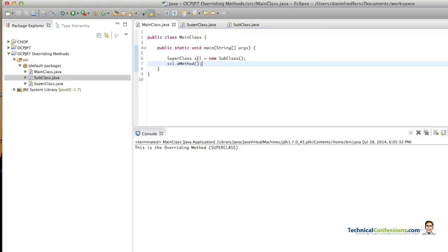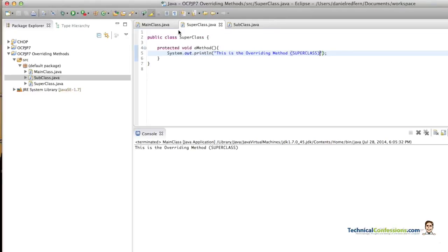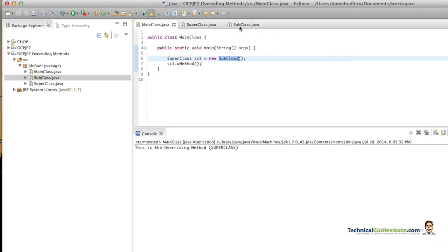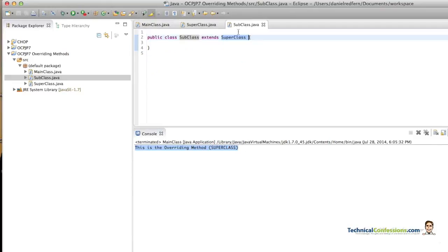So I create a new subclass instance because it's contractually agreed that it will inherit all the methods. If it doesn't exist in the subclass, it will inherit the superclass method and use that instead. So you can see here, even though I'm creating a new subclass instance, it's actually returning back the string value I've just put in the superclass. Now for the overriding methods.